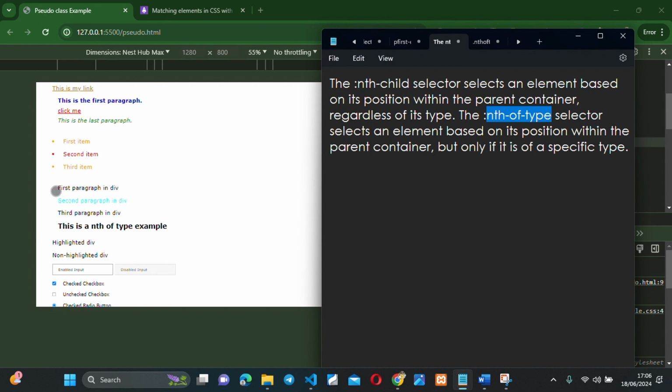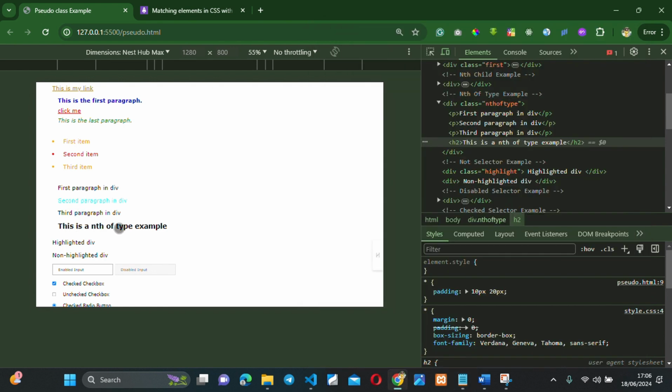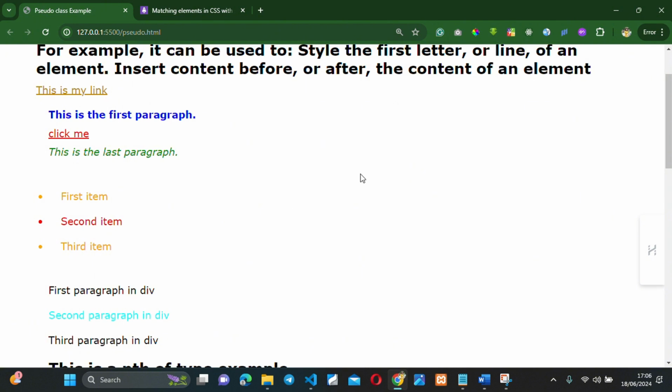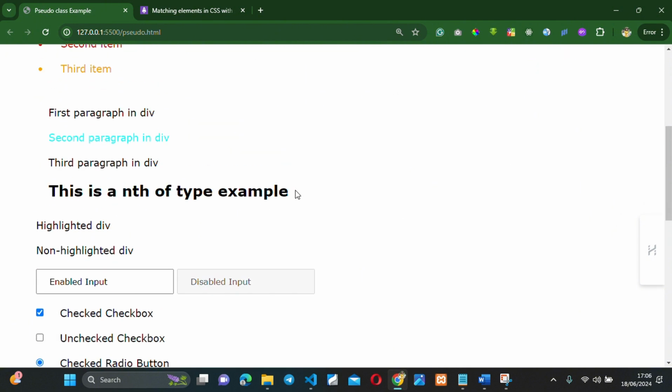So that's why you see that first paragraph, second paragraph, third paragraph. It ignored the H2 and took this third paragraph as its last type of, and it counted first last, second last, so it took this and gave it a color.